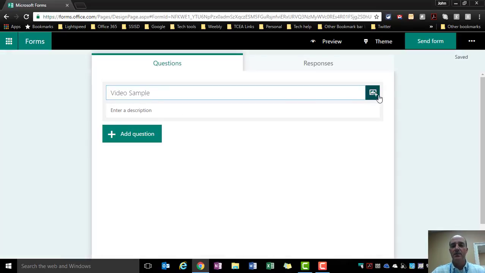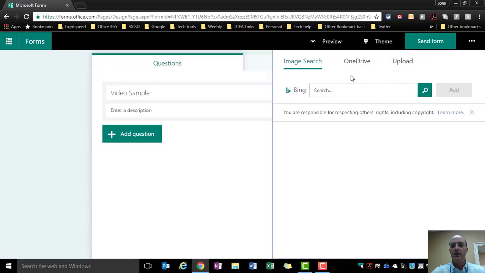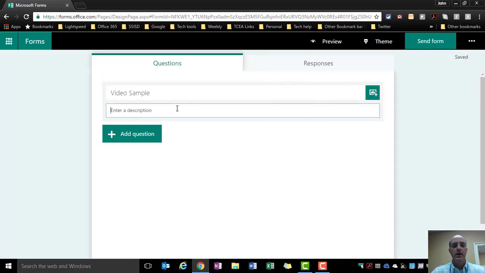If you choose to add an image, you can click here and search from Bing, upload it from OneDrive, or upload something from your computer. If you want to enter a description, go ahead and do that here.